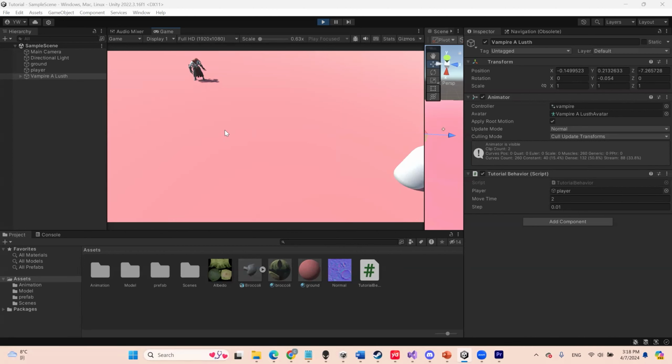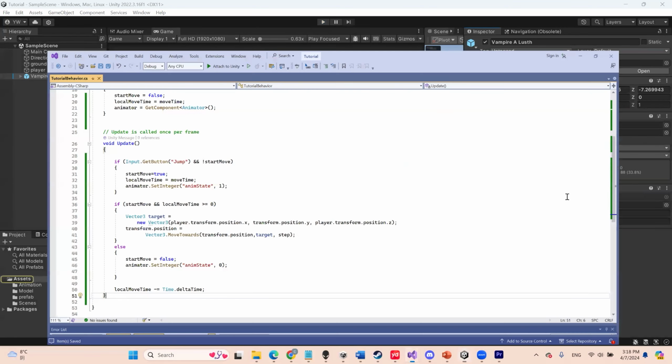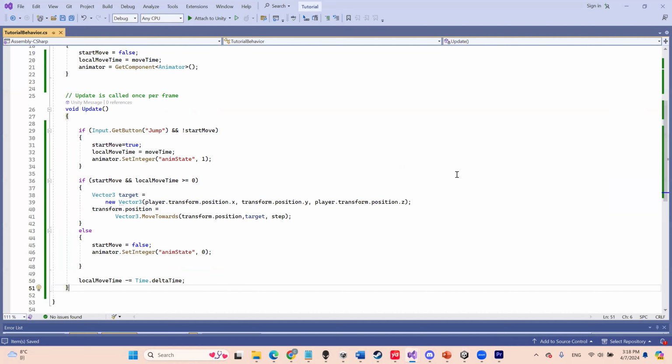So after a brief introduction to coroutine, let's get back to Unity. In here, what I want is that every time I press space, the vampire should move towards the player for 2 seconds. Now let's try that. So you can see this works perfectly. And now let's check the script. Hope you are familiar with this script.